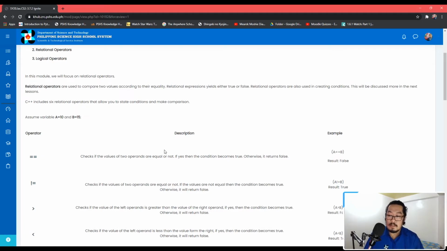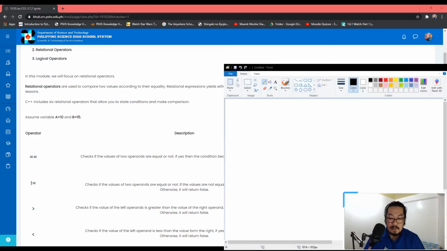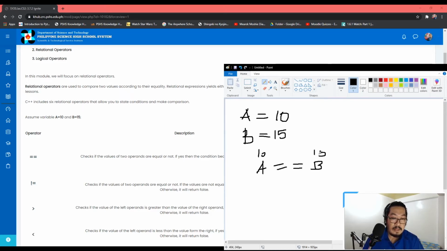Now, the first operator is the equal operator. What does it do? It checks if the values of two operands are equal or not. If they are equal, then the condition becomes true. Otherwise, it returns false. Let's provide an example. Let's say A is assigned the value of 10 and B is assigned the value of 15. So when you use the operator equals, A is equal to B. A holds the value of 10 and B holds the value of 15. So is 10 equal to 15? So it's false.